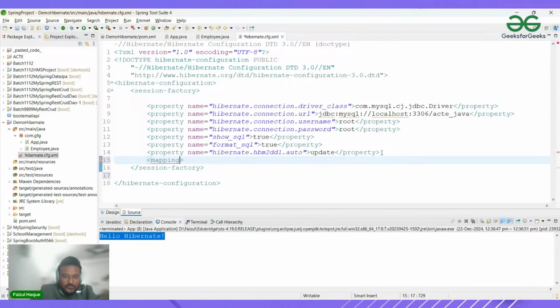Just use control space. This is self-contained text, I'll give that at the end. Here we have to give the class name. So class is equal to, for which class you want to save data. The class is employee, and that employee is under which package? com.gfg, right? So we will define it here.